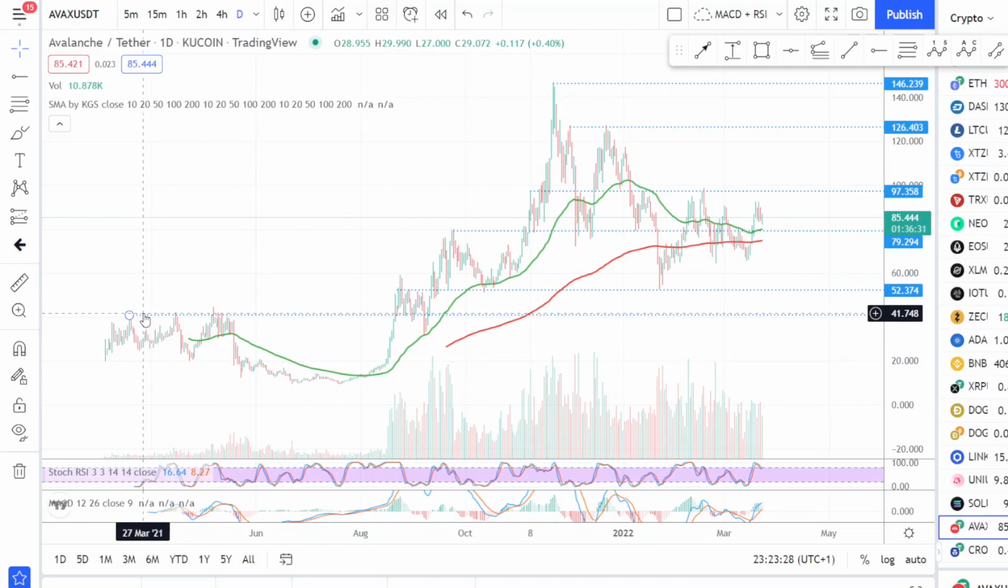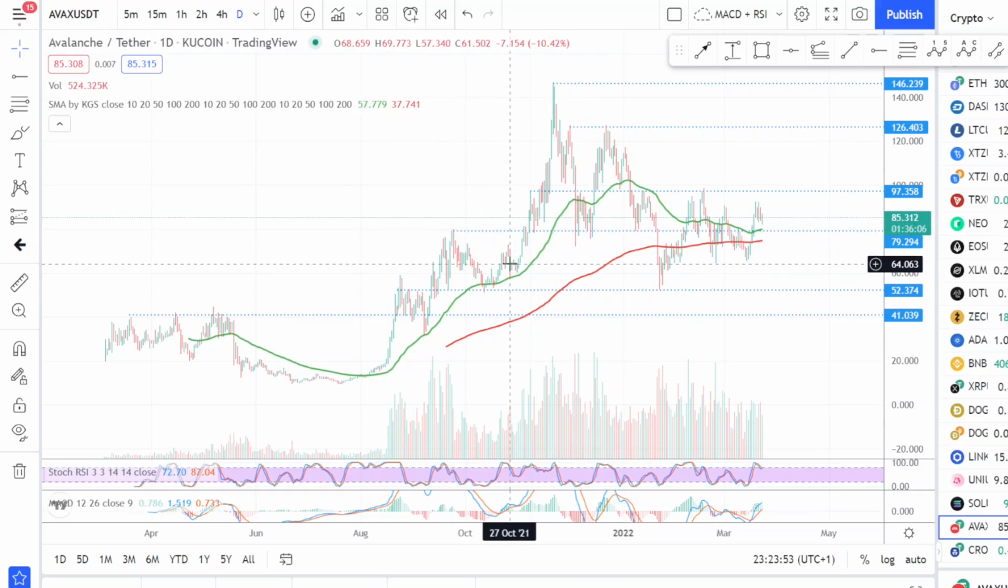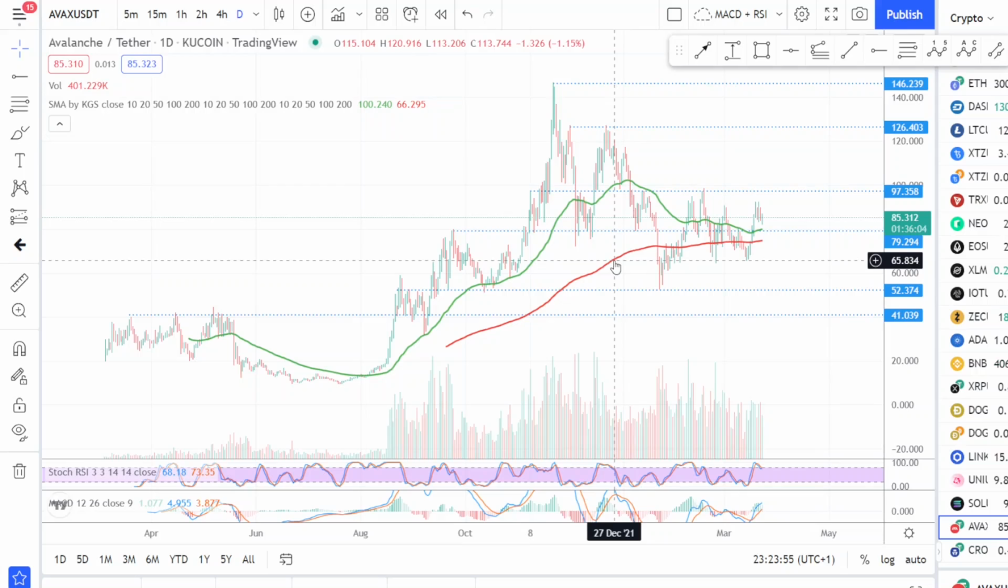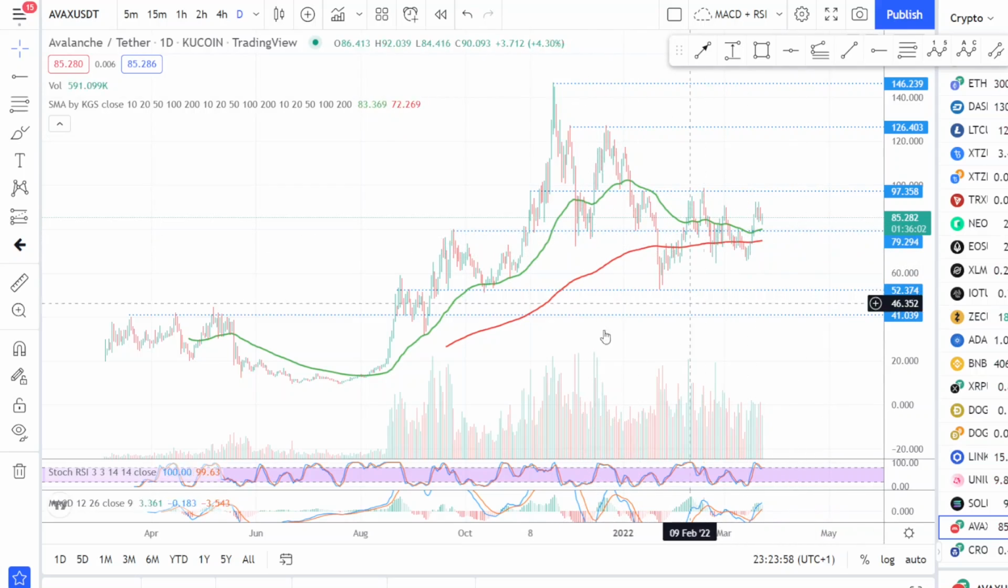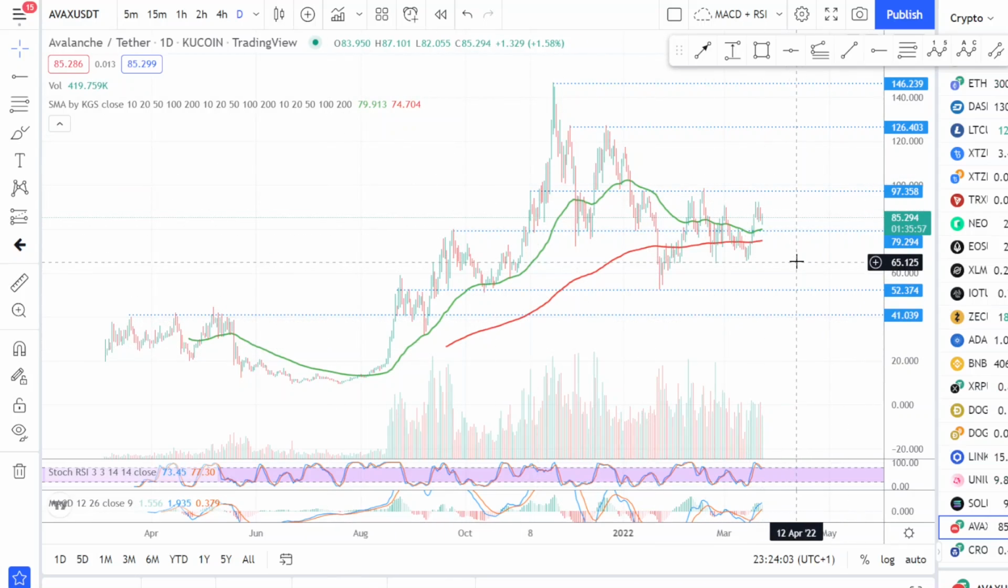Now, just because something acts as a resistance doesn't mean that it can't then act as support later on. As you see here, this acts as a resistance a few times, and then let's find one, actually this one here. You can see how it acted as a resistance here. It bounced off and came back down, and then later on, once price had broken through and come back down, it started to act as support here as time went on. So these would be, for AVAX that I've got up at the moment, the basic ones.